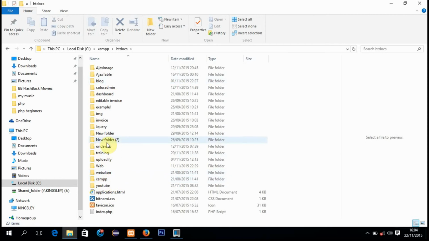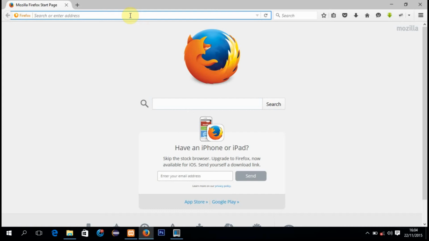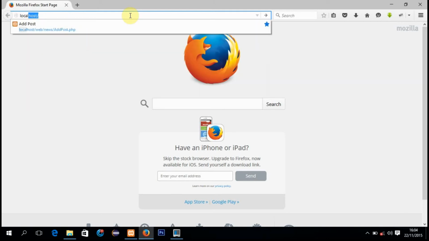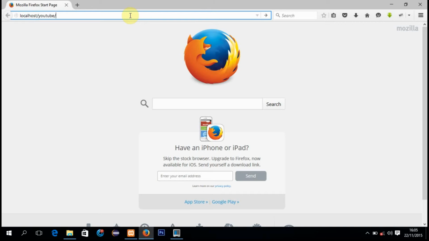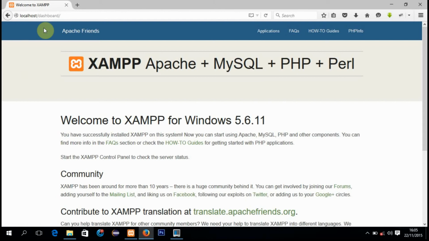This is YouTube. This is a folder. Inside YouTube, I have a PHP and jQuery folder. Now, on your browser, you will have to navigate to where the files will be stored. Alright, localhost, YouTube. This is the parent directory. When you click the parent directory, it's going to take you to the exam dashboard. Okay, let's go back.